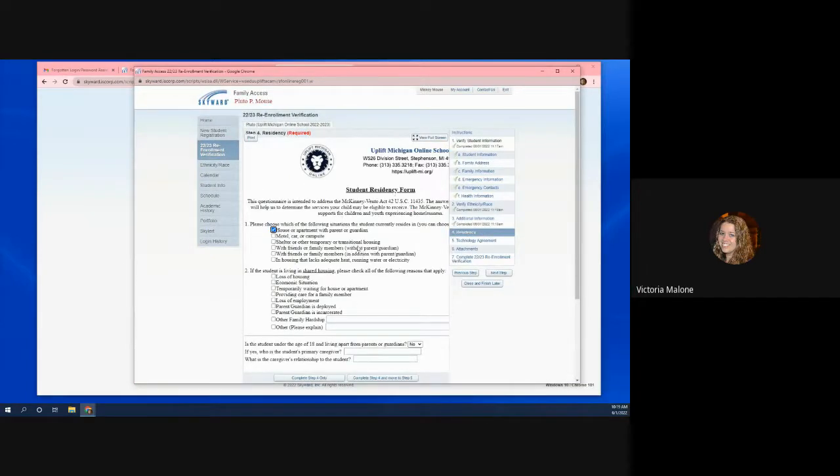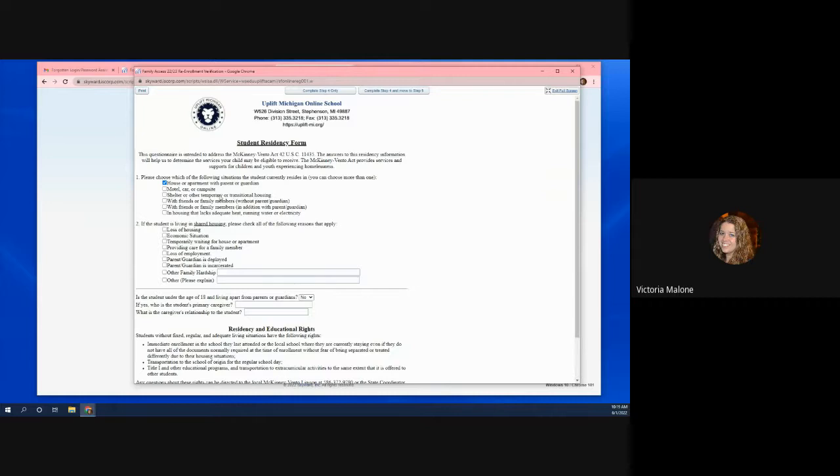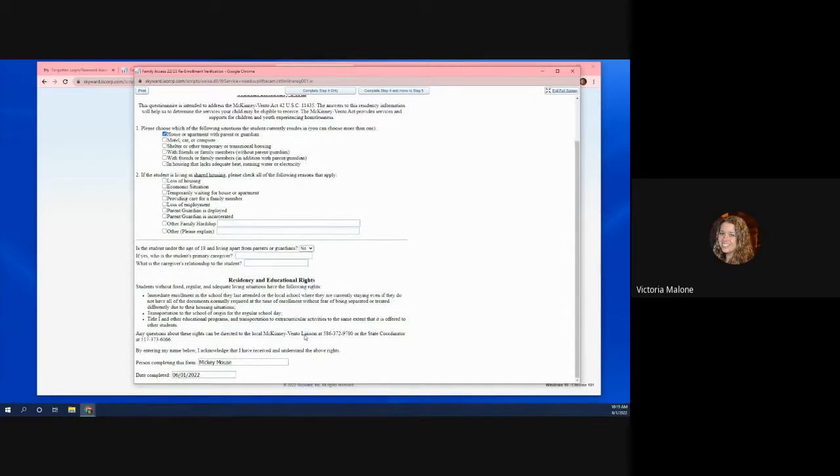Step 4 is the residency information, so making sure to list through here your family's resident situation, of course. We do have the McKinney-Vento liaison who can assist you with any issues that your family may be going through right now. Her contact information is listed here.